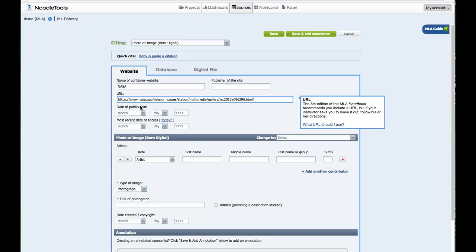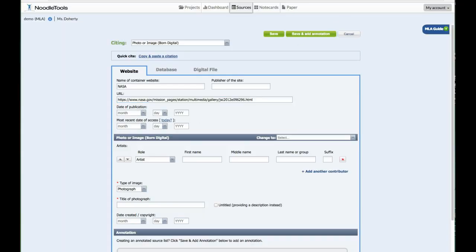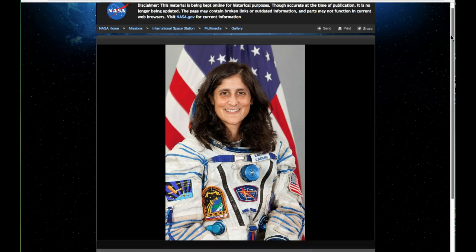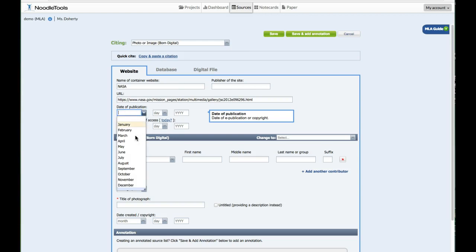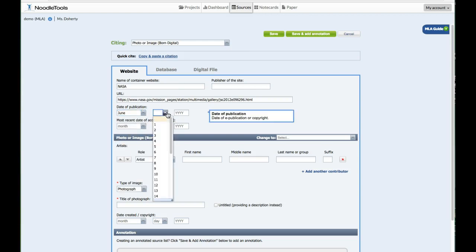Paste it here. And then the date of publication for the page is what I'm looking for, not necessarily for this. That's the actual photo. So for this page, last updated June 26th, 2012. So I'm going to use that. June 26th, 2012. And then most recent date of access, that's the day I looked at it, and that's today. I can just click today for that.